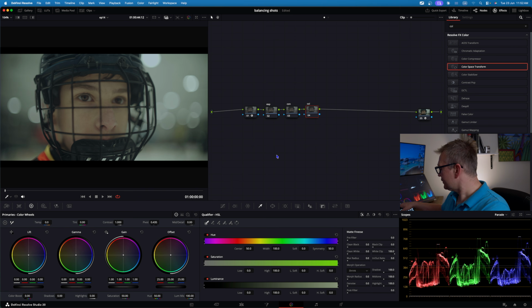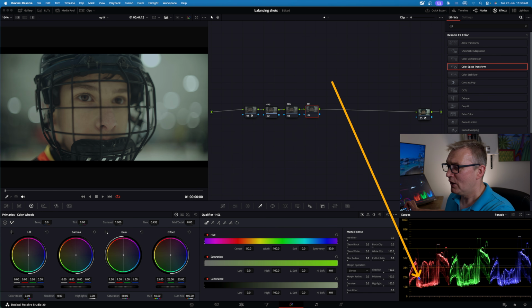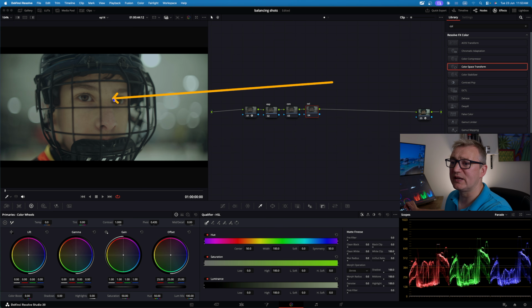Just like that. So let's have a look at the scopes, which is just down here, and this is going to give us a little bit of an insight into what's actually happening in this image at the moment. You can see that we've got quite a lot of lifted blacks, and we've got quite a lot of room in the highlights. Looking at the image, you can see it's very washed out.